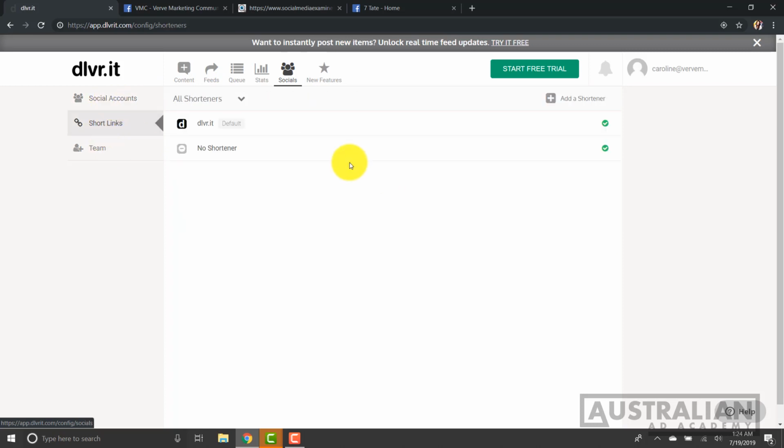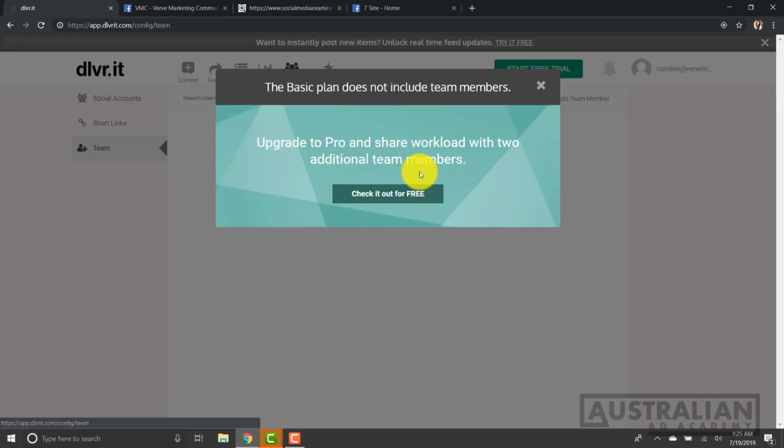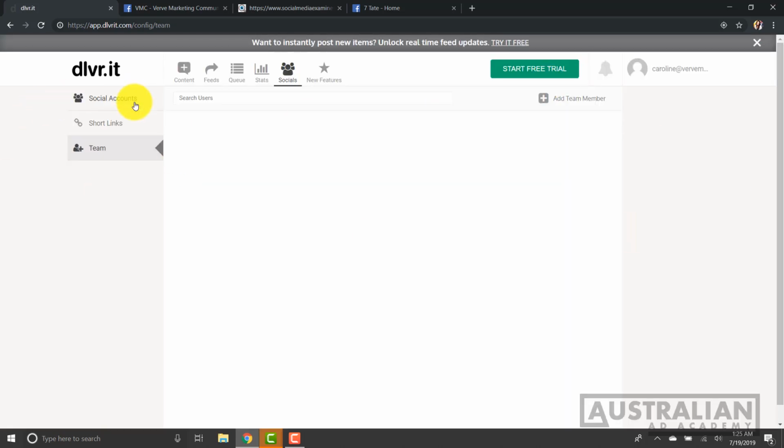So short links, no shortener, Dlvr.it. You can set up a lot of shorteners there. Team, so obviously a pro option, but if you want multiple people to actually go on it.